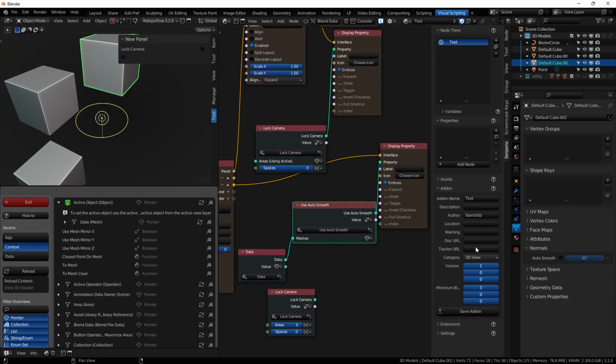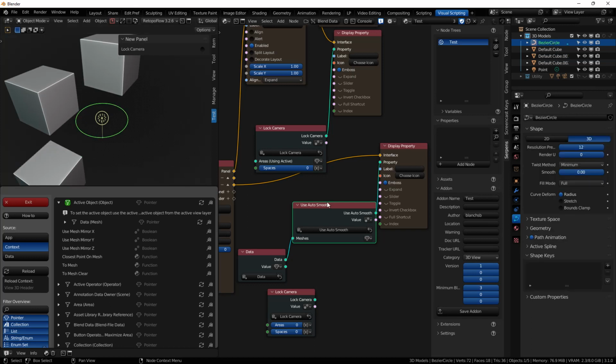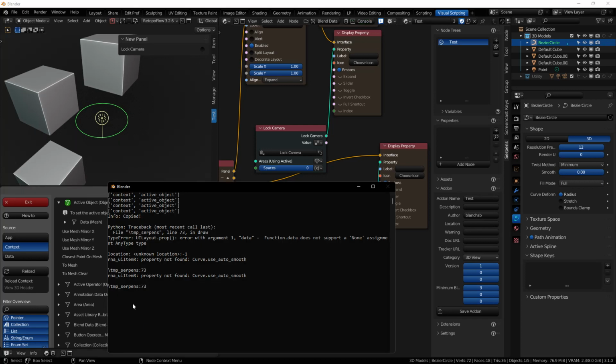And notice how it updates based on what's shown here on this property, because it's tied to the active data mesh. But this only works when you have an active mesh selected. Technically, when I select something else, it's going to try to access that data still. But this isn't a mesh, so it's going to give you an error. Let me show my console. Property not found. Curve doesn't have a property called use auto smooth.